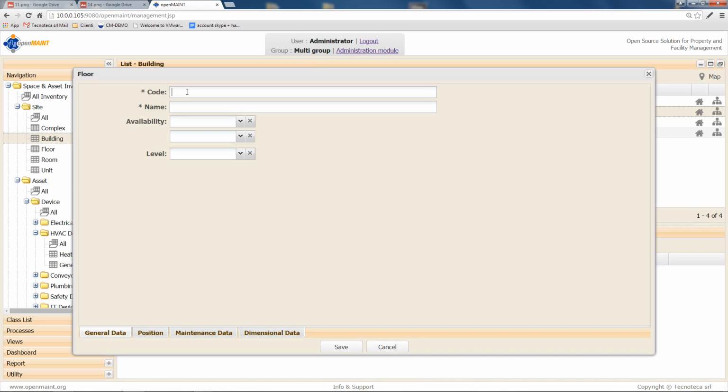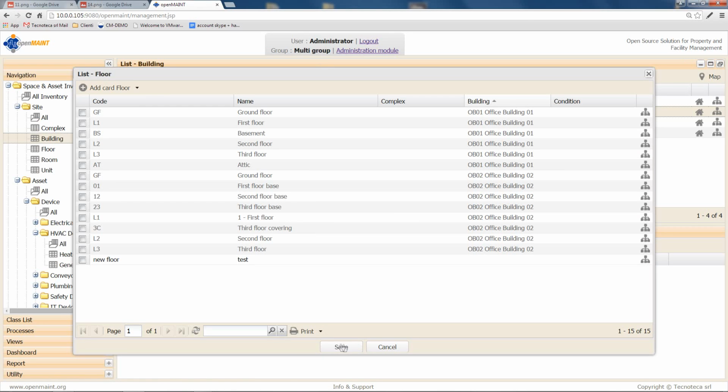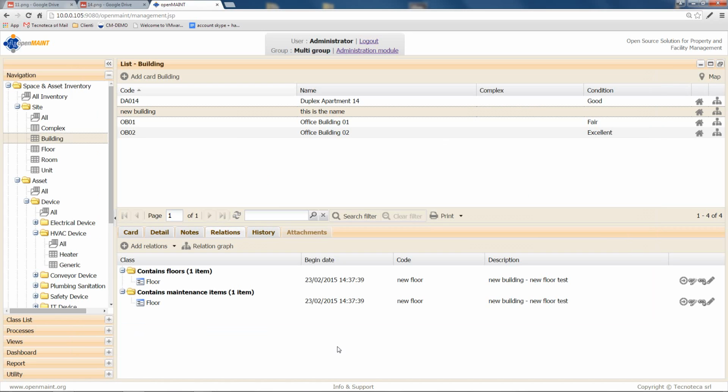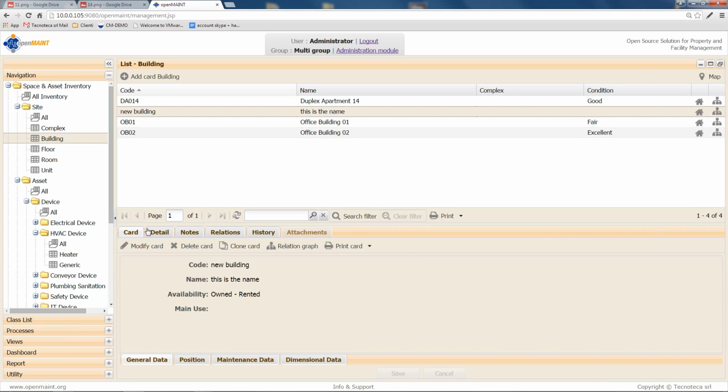We put here the code and the name of the new floor and click on Save to create the new floor in the inventory. Then I select the new floor to create the relation with the building. As you can see now, the new building has a relation with the new floor we have created. If I switch back to the building card and refresh the data, I can also see now that the number of floors of the building has been updated.